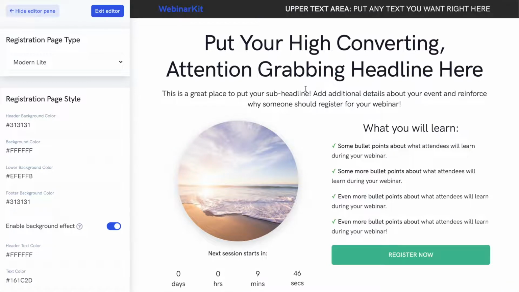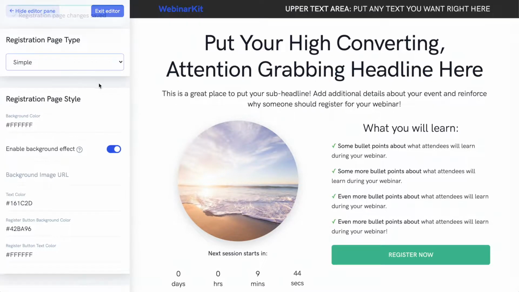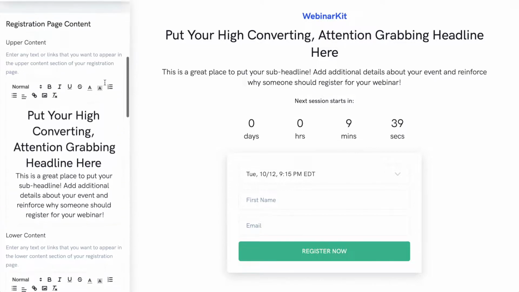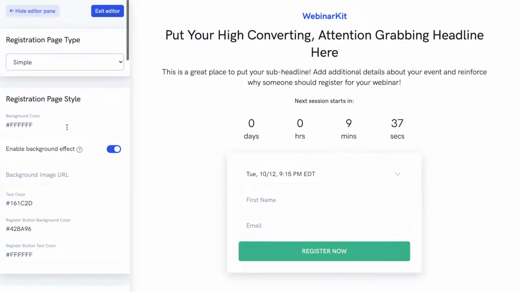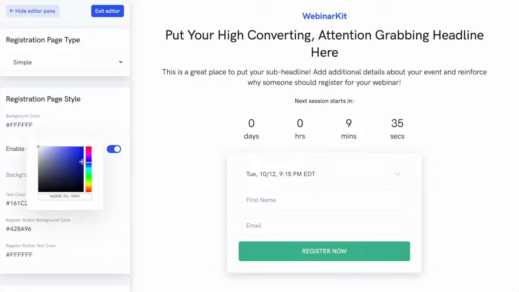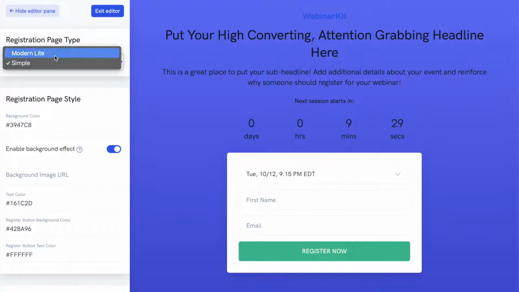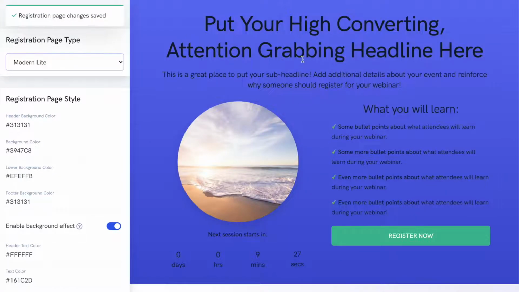This is just one of our templates, and then we've got another one called Simple. You've got full customization ability here on the left. All you have to do is go step by step. You can change colors. For example, if I change this to blue, it should change the entire page to blue, and this is a simple, effective registration page. And I can go back to the modern light, and you can see that it applied for that as well.